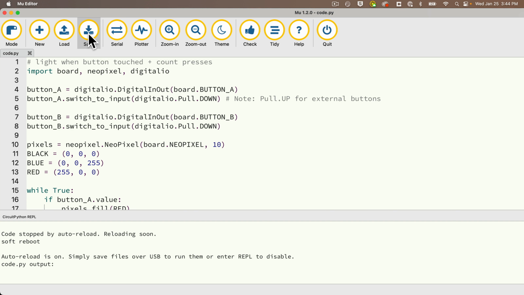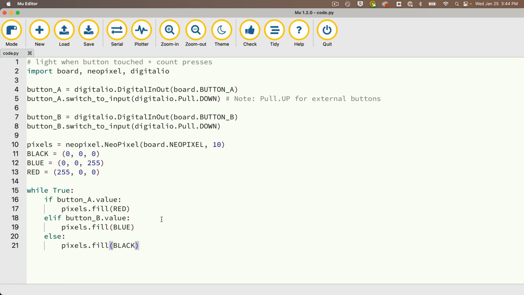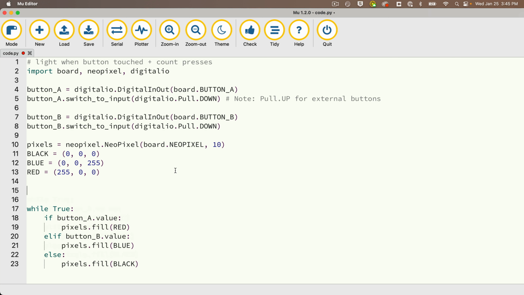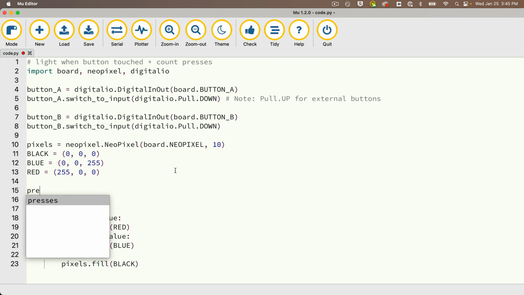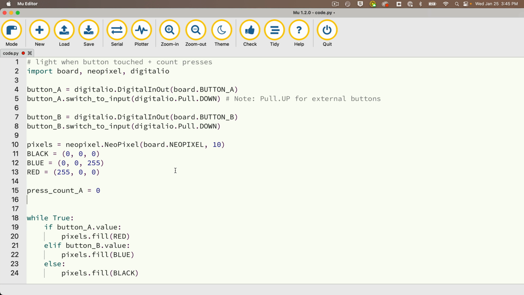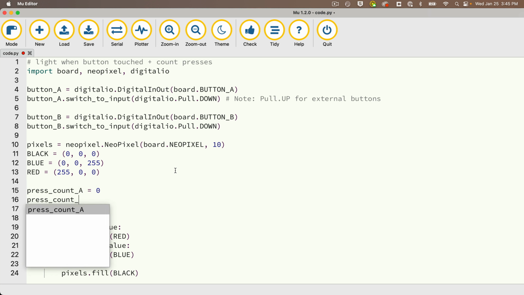So let's add code for that. I'll hide my serial console to give us a little bit more room. Then let's create two variables to hold the count of the number of presses for button A and button B. So we'll say press_count_A = 0 and press_count_B = 0.